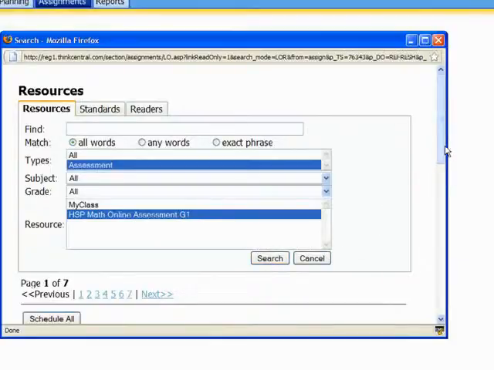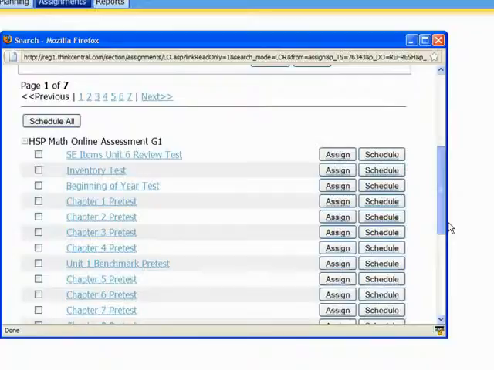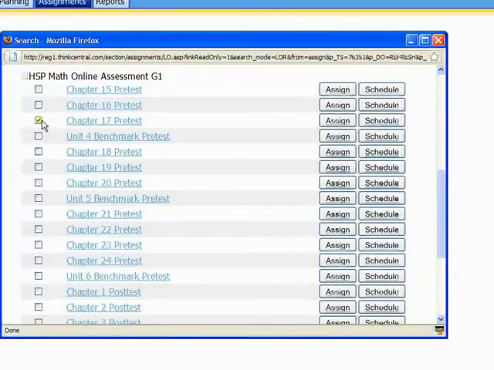Right down here, it'll tell you all the different tests that are available to you. So we could click on money because we want to do a pre-test of money. And we would assign that to our students.